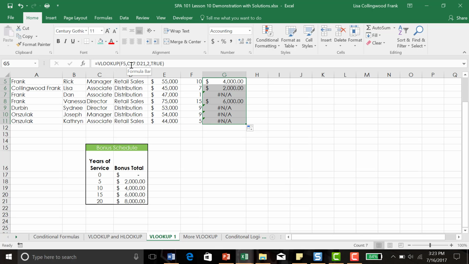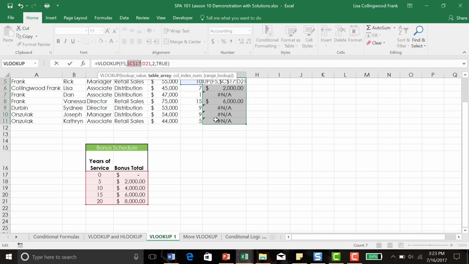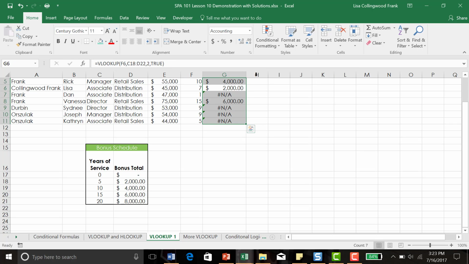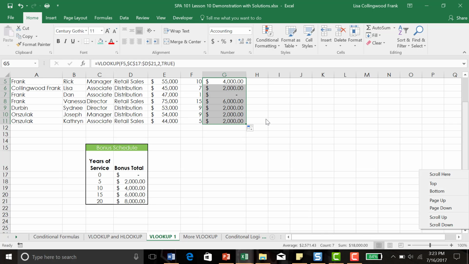So I am going to go in the formula bar, and my table array is cells C17 to D21. So I'm going to make each of those absolute. All I'm doing is pressing F4. Then I'm going to press enter. So although Rick's did not change, when I copy or fill the formula down, we now have a bonus for each person who has been employed with the company.